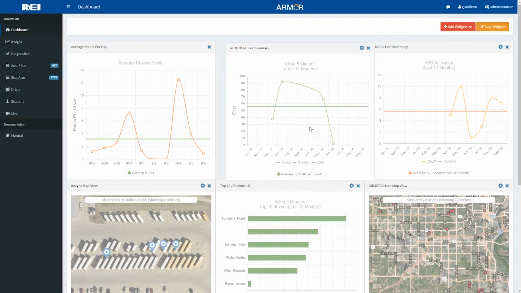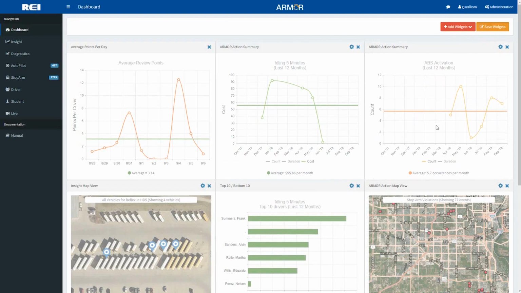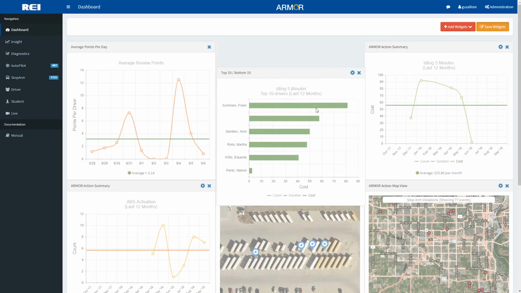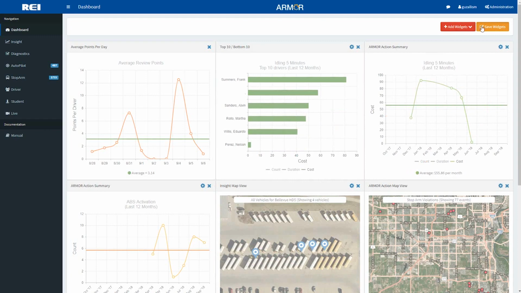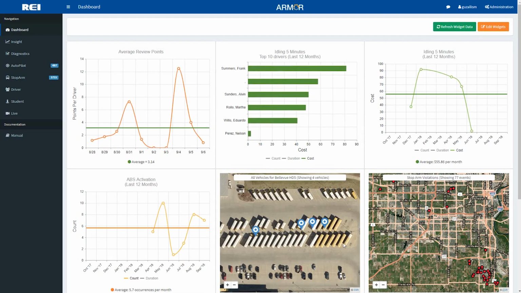To rearrange the widgets on your dashboard, click, hold, and drag until you are satisfied with the layout. Click the yellow Save Widgets button in the upper right corner to confirm your changes.